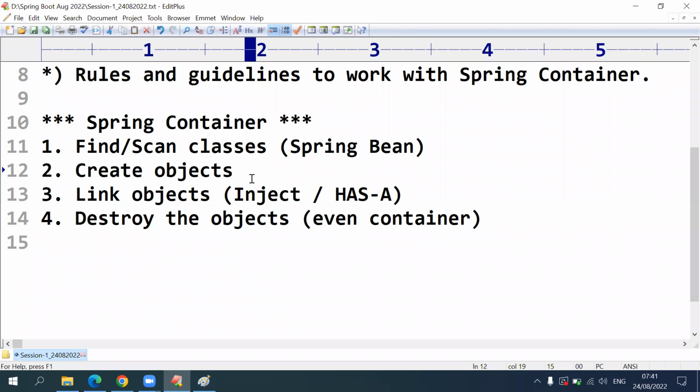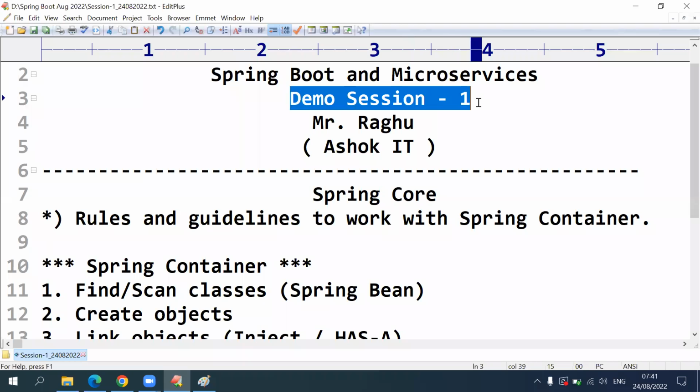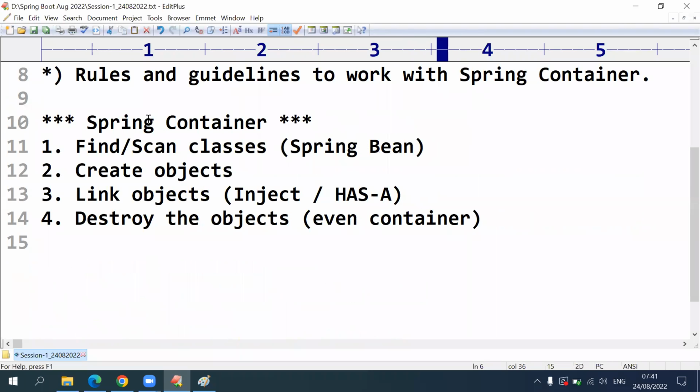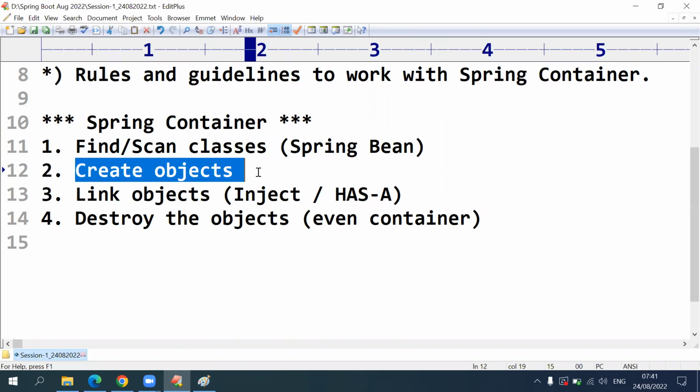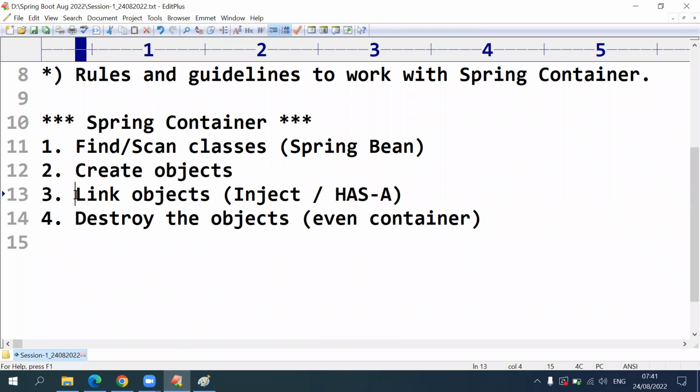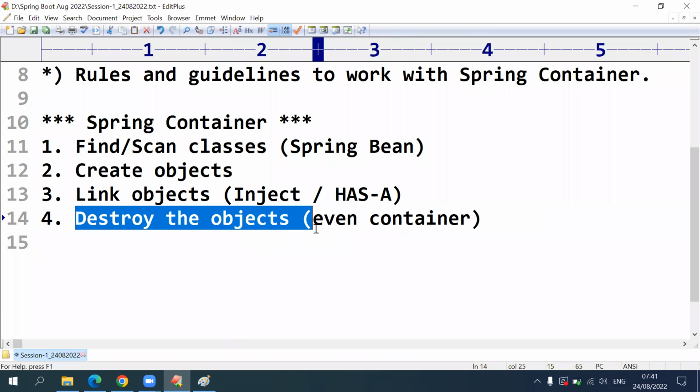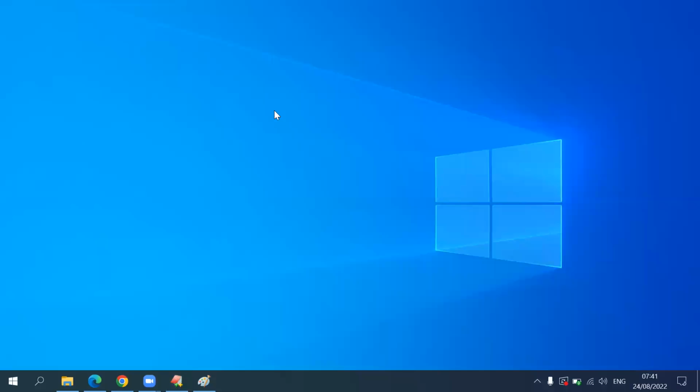Don't worry, this is just a demo session one I mentioned. So now look at revising for a second. What will Spring Container do? Find your classes, create the objects, link them in case of multiple objects, that is called inject, which contains a has-a relation, and finally destroy the objects. I'm asking questions in the middle, you should give a reply.